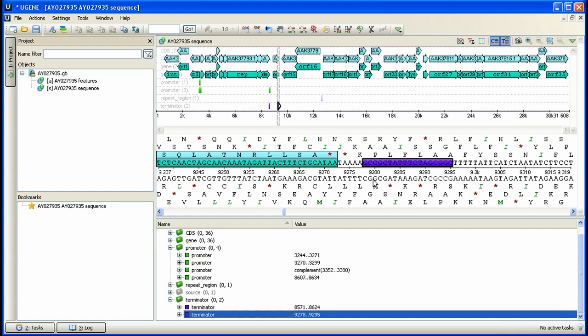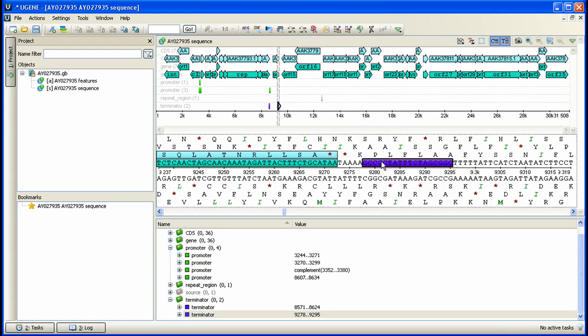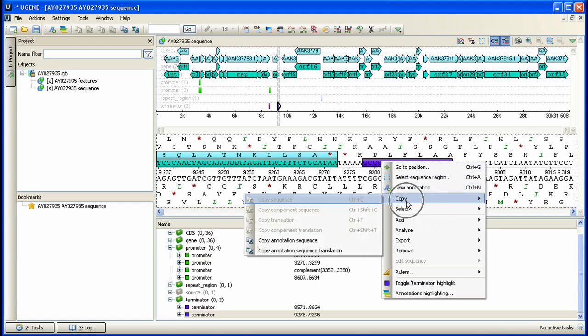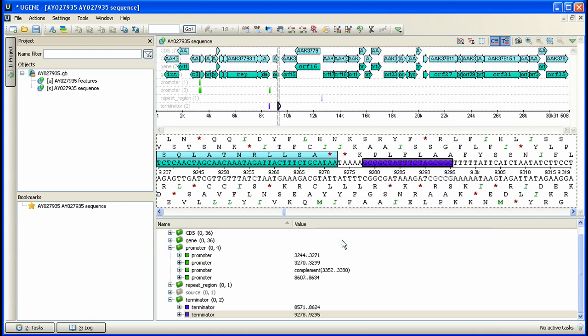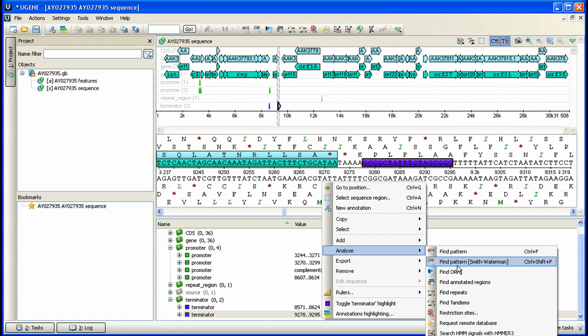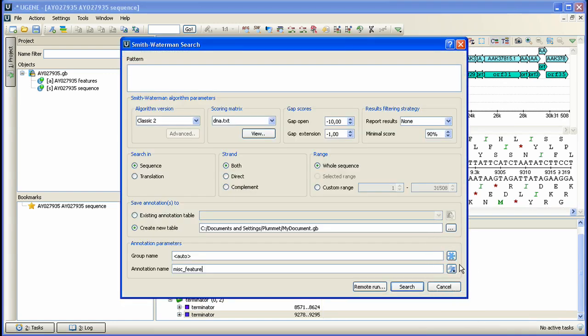To do this, we select the terminator annotation by left-click, and then bring up the context menu by right-click and select Copy, Copy Annotation Sequence. Now we activate the Smith-Waterman dialog box by right-clicking and selecting the Analyze Smith-Waterman context menu item. We paste our sequence into the pattern text edit.